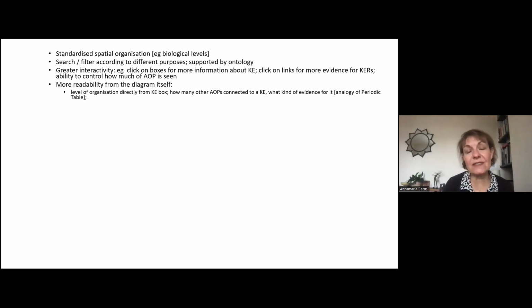People felt that they wanted to see different levels of detail depending on their purposes, and they wanted to be able to search or filter according to different purposes, and this would be supported by the ontology of the AOP-Wiki. They also in general wanted greater interactivity. So for example, the possibility of clicking on the boxes for more information about key events, and clicking on the links for more evidence behind the key event relationships.